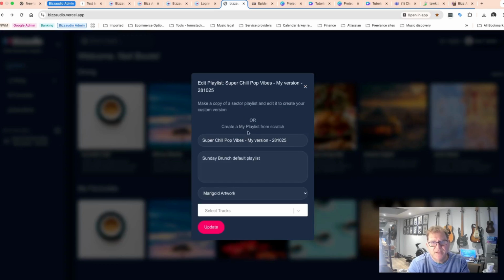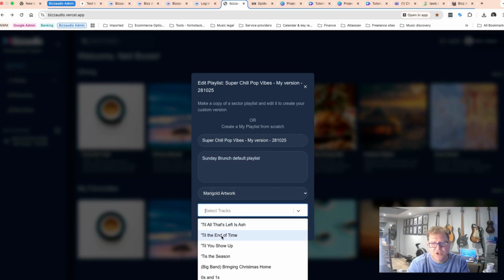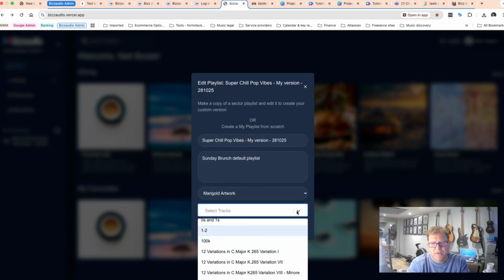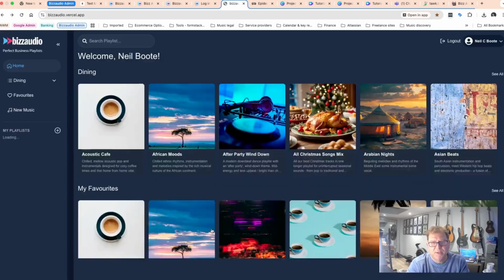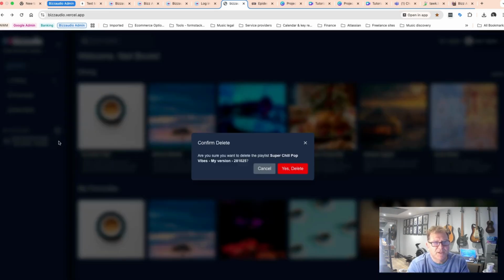So this edit function opens a window that allows you to edit the title, the description and the artwork. It's pretty much used just for that. It's true that you can search for tracks from this drop-down menu, and you can add those tracks to your playlist. But that's not generally how we're going to recommend that you create your My Playlist. So this is purely for updating those fields in relation to your My Playlist. I'm going to delete this one as well.